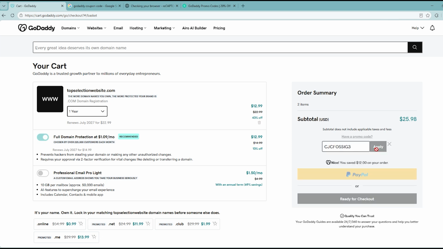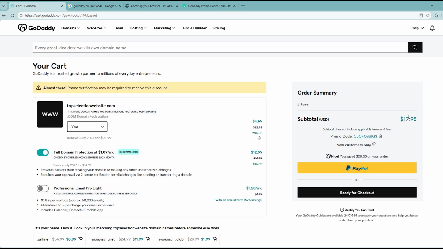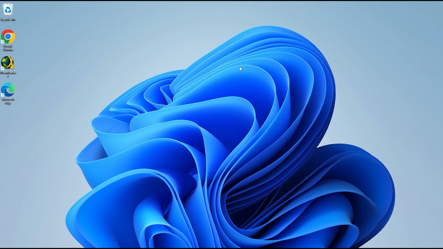If the promo code is still valid and meets the offer requirements, GoDaddy will automatically apply the discount to your order. If the code doesn't work, try another coupon from the list until you find one that is valid for your purchase. And that's it. That's how you can find and use GoDaddy promo codes to save money on your order.